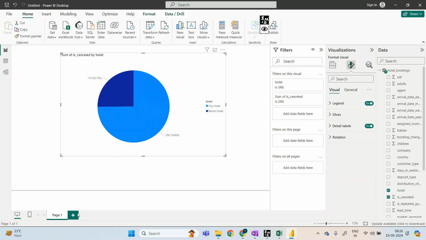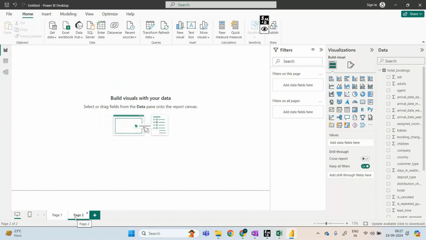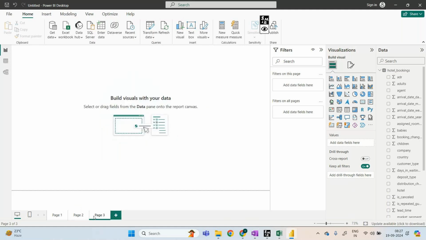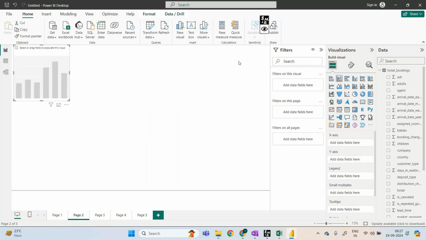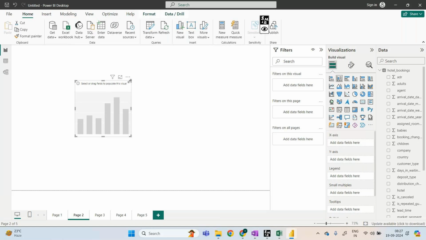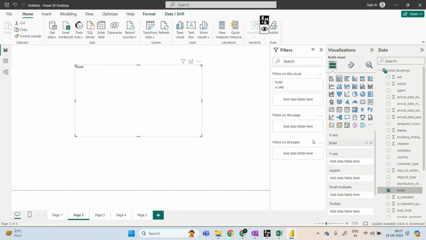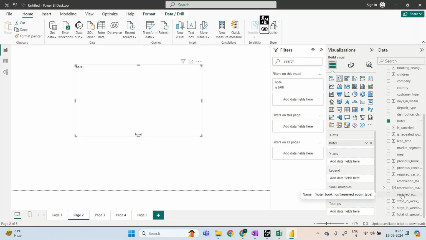After this, here you can see the page options. This is page one. This is another page. This is another page. This is another page. And if I go here, suppose I take this stacked column chart, nothing to do, just drag and drop. For example, hotel, and I'll be going with this.